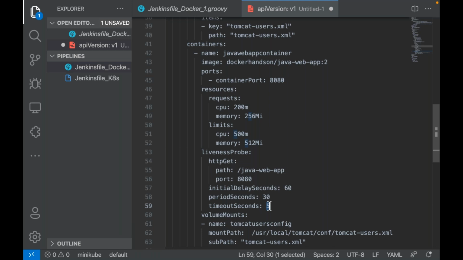If your application is taking some time to respond and your SLA is also fine, the application SLA says that even though it is going to take 5 seconds, I am okay. If the application is responding within 5 seconds, I'm still okay. Based on the SLA, you can define that here: timeout seconds. This is the liveness probe.